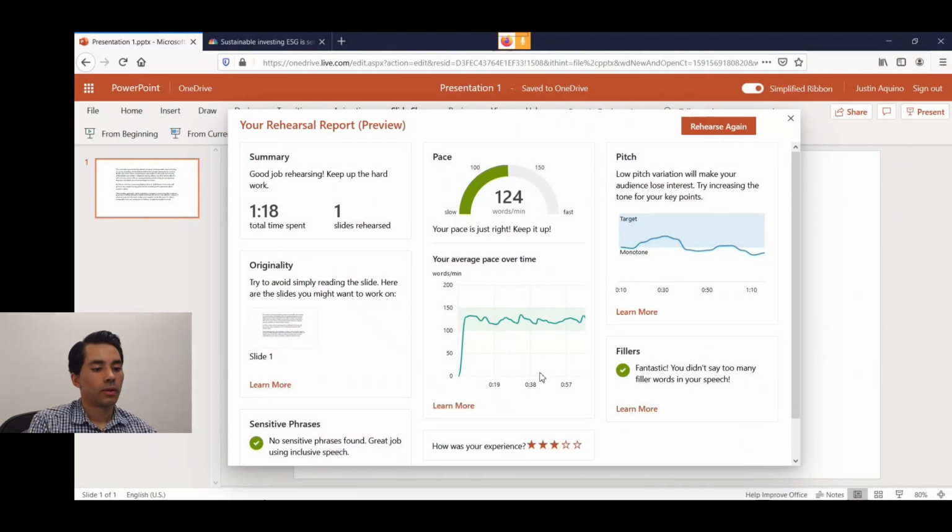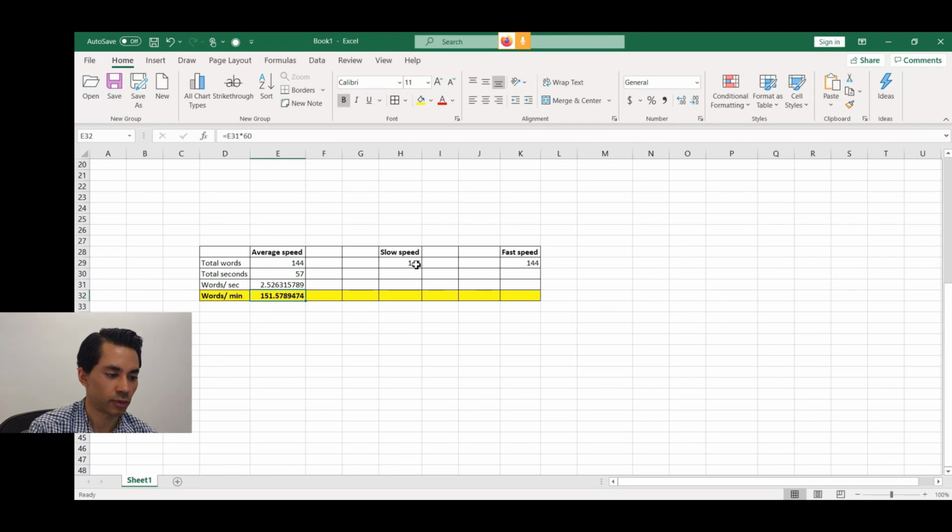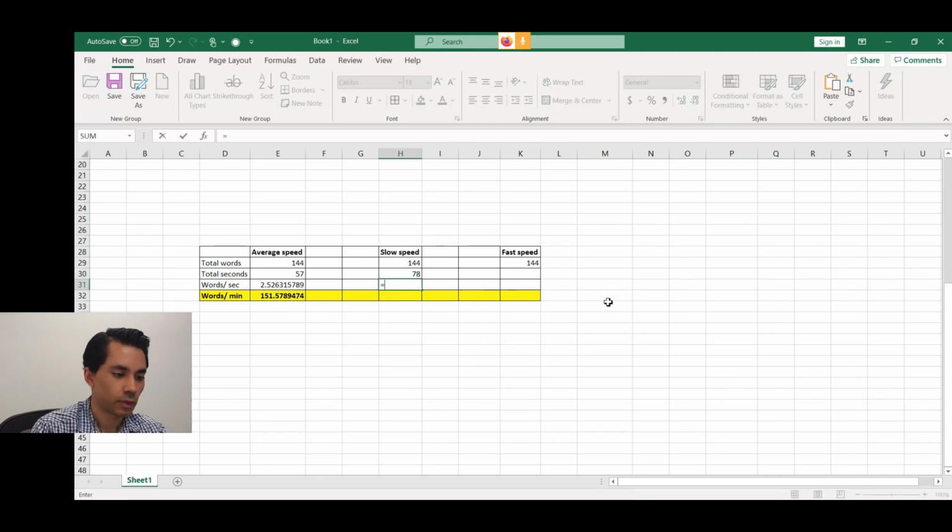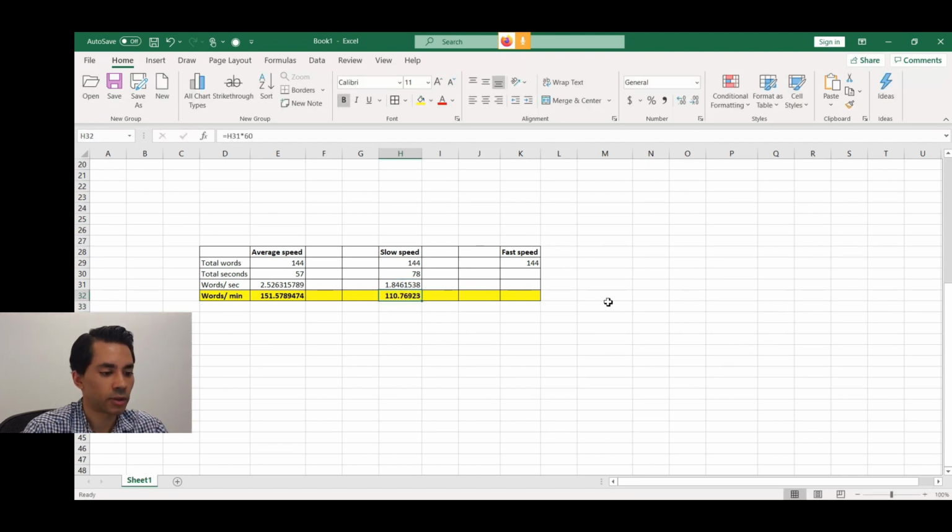Okay, so total time spent in the top left, 1 minute and 18 seconds. Presenter Coach tells me what? 124 words per minute. Let's see if that's even close to being accurate. So 1 minute and 18 seconds, we know it's 144 words. So 1 minute and 18 seconds is 78 seconds. So that's equivalent to 1.85 words per second, which times 60 is 111 words per minute.